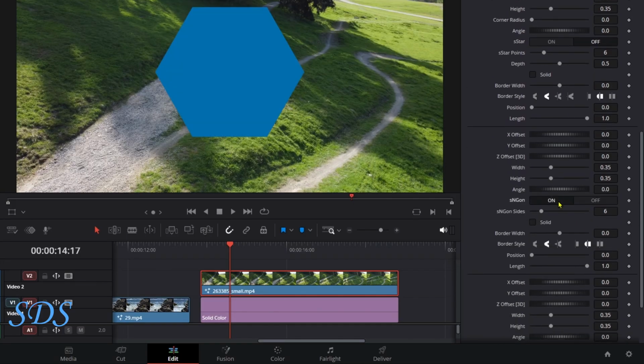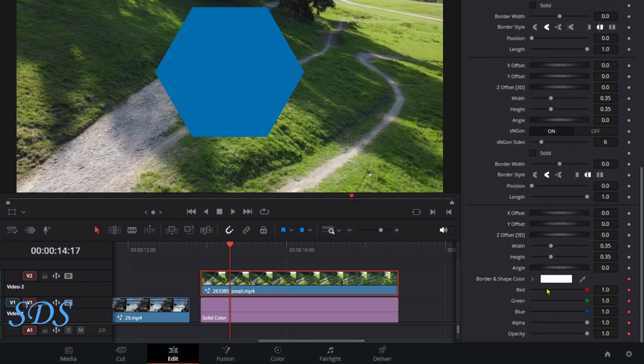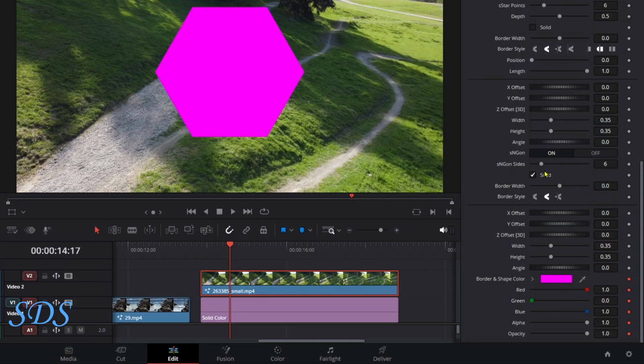And the N-gon, all same thing. Very bottom, there's one color. We'll do all of them. Put it on solid. You can see the color.